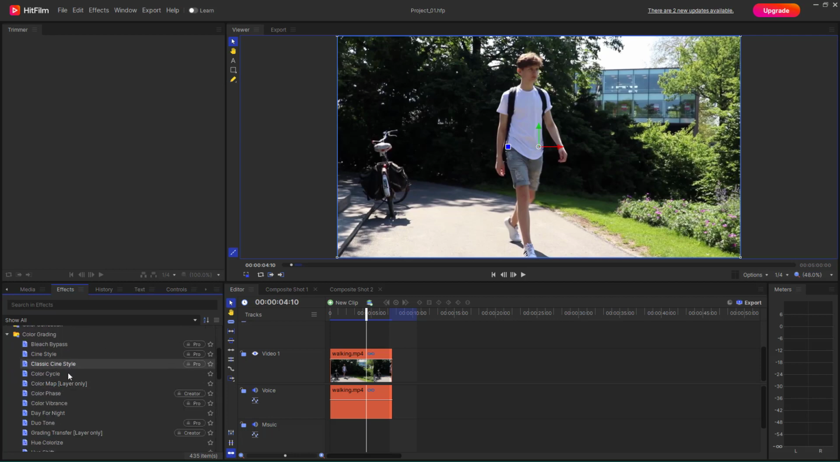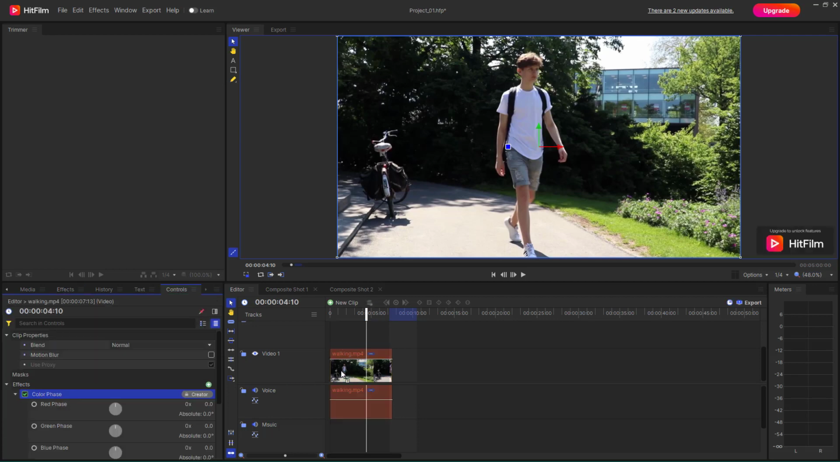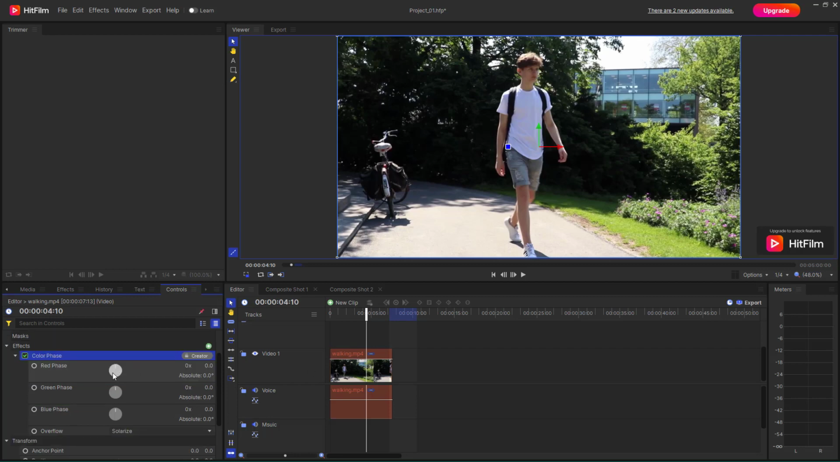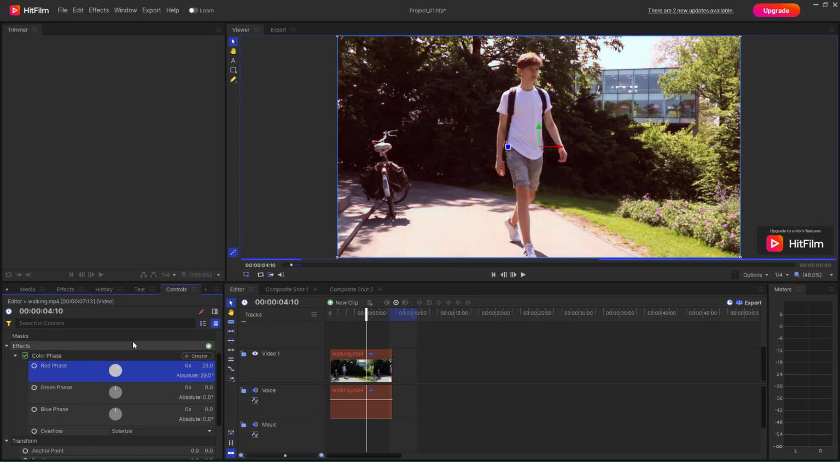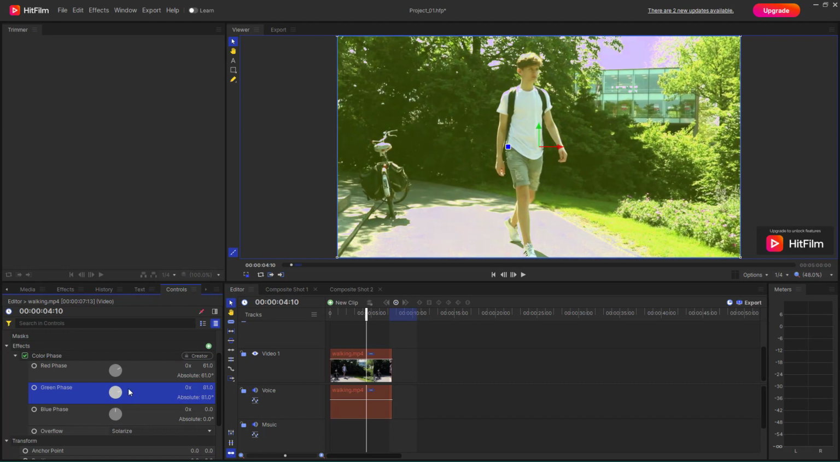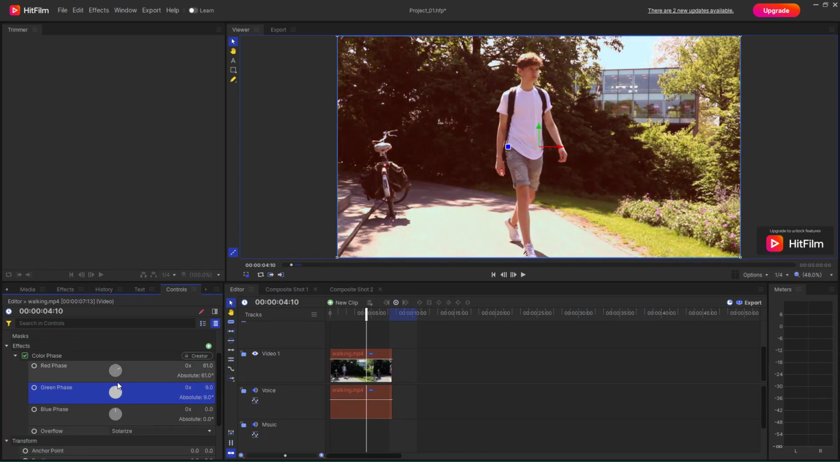you will be able to see the color phase option right here. So let me just click and drag it out right here on the video, and over here you can see the different phases. Like there's red phases right here, and you can add in, let's say, a red phase as you wish right here. You can add in a green phase to it. You can decrease the green or increase the green, and there's the blue phase right here, just like this.